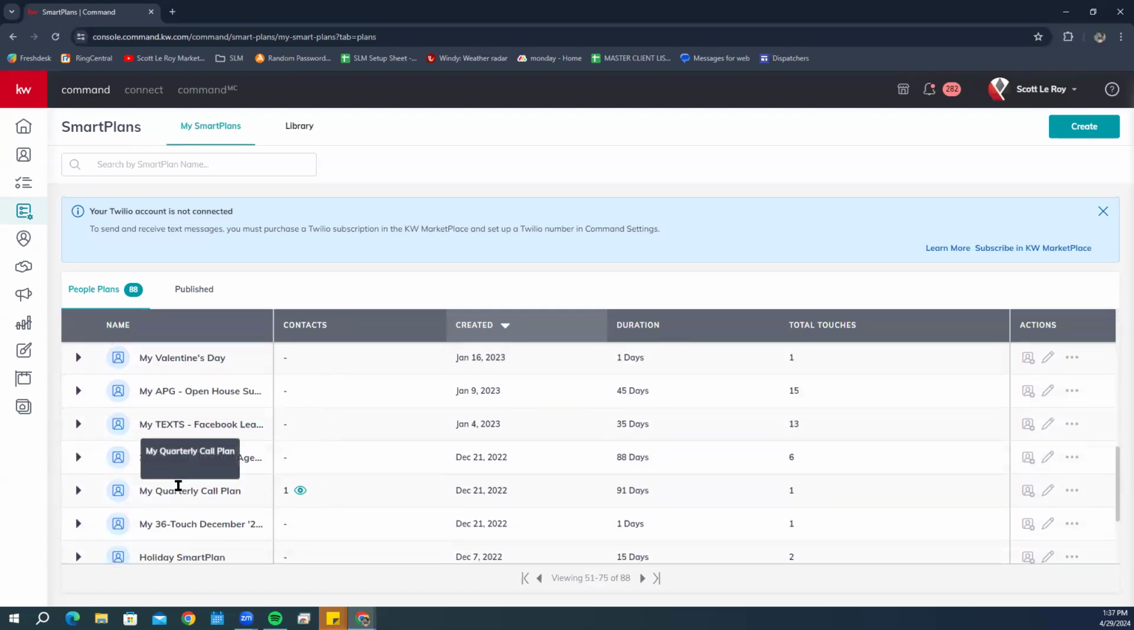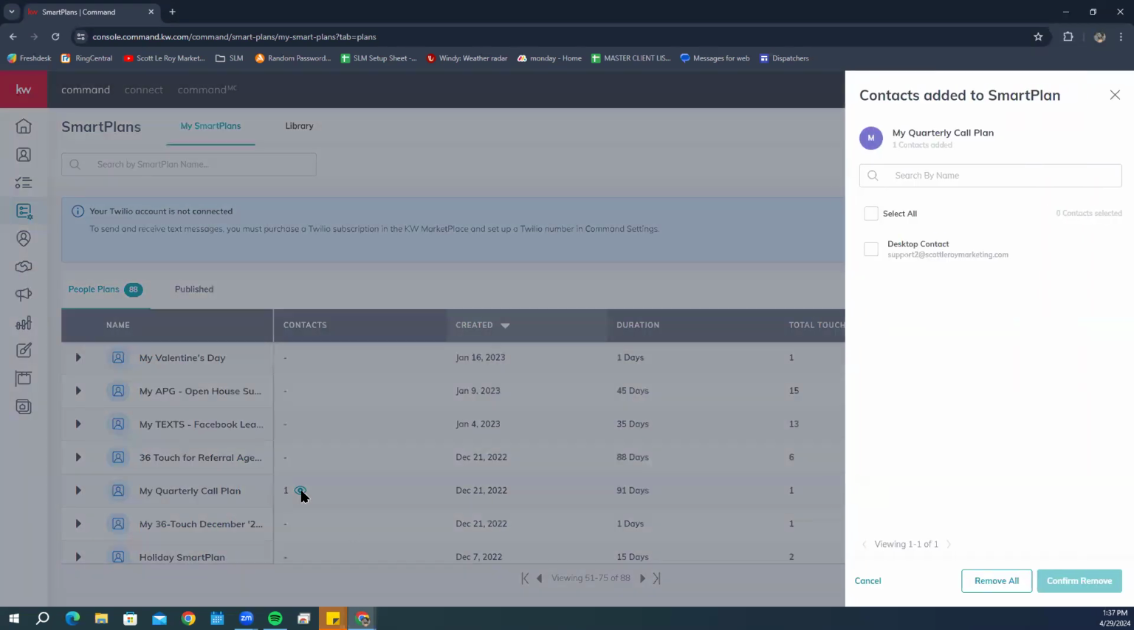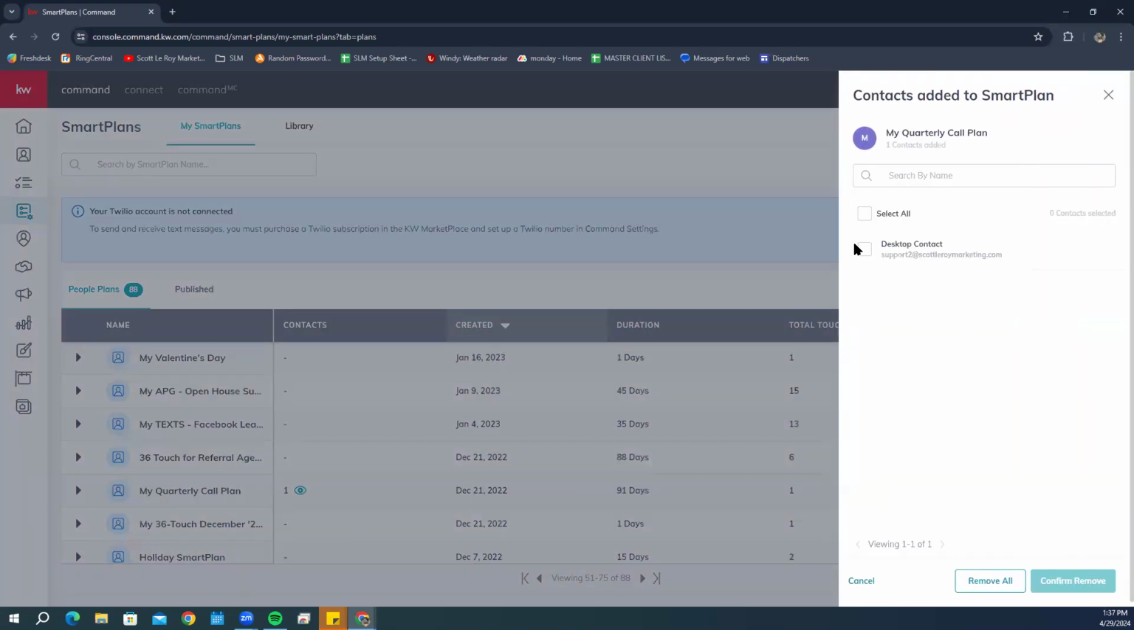There we go. So when you see an eyeball with a number next to it, this is going to show you how many people in your database are currently assigned to this smart plan. If you click on the eyeball itself, it'll show you exactly who that contact is, and you are able to remove them by just clicking on the check mark, or you can select all, confirm, remove if you want to remove them. That is how you would do it.